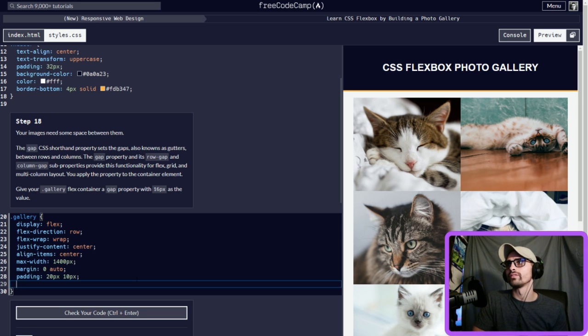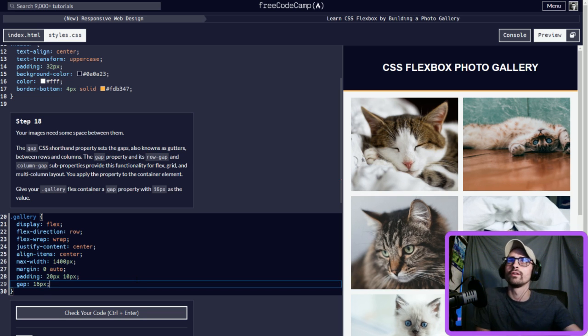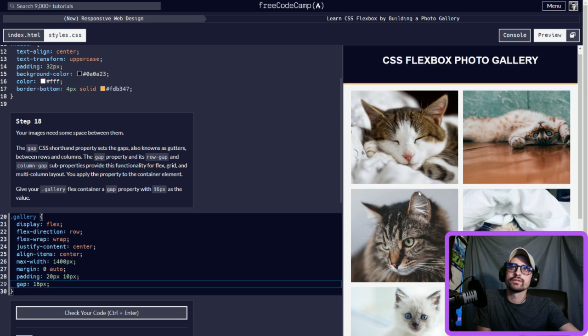So we're gonna do the gap shorthand property, which sets the gap. It's row gap and column gap. These properties provide this functionality for flex, grid, and multi-column layout. You apply the property to the container element. So on the flex container, a gap property with 16 pixels as the value. Now look at that. Now it's evenly spaced out.